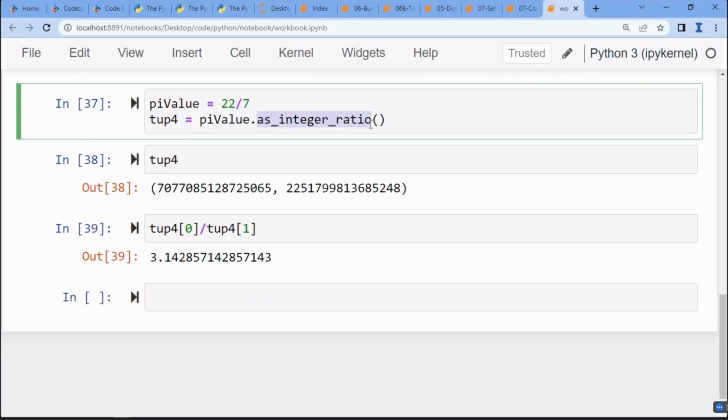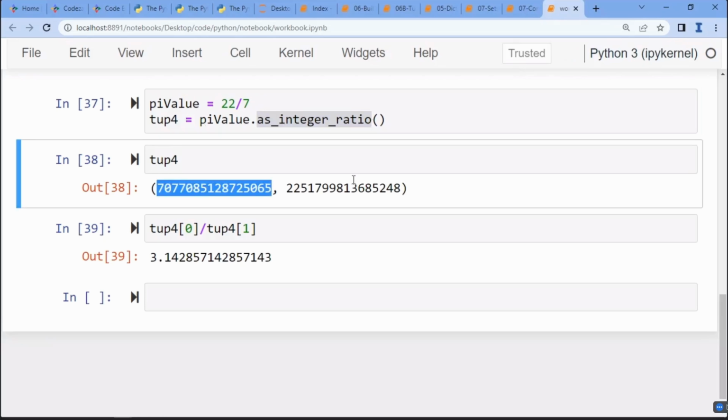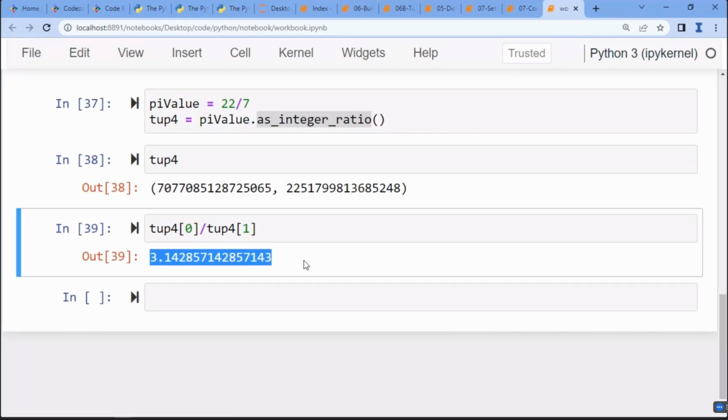Whatever decimal number you give, this built-in method will convert it into two values, a numerator and a denominator. The first one is the numerator, the second one is the denominator. If you divide numerator by denominator, that will return you the original value, which is a floating point number. So that is one of the ways that you can utilize tuples as well. But a lot of usages are there.